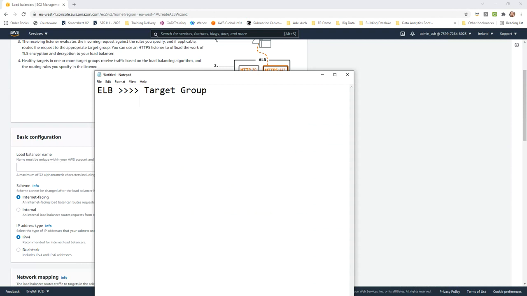What is a target group? These are the instances or services who would be responding to us. So what can be a target group? My target group can be made up of EC2 machines. It could be made up of containers, that is also possible, and I can also have a target group which could be made up of Lambda as a function. Lambda function can be used.